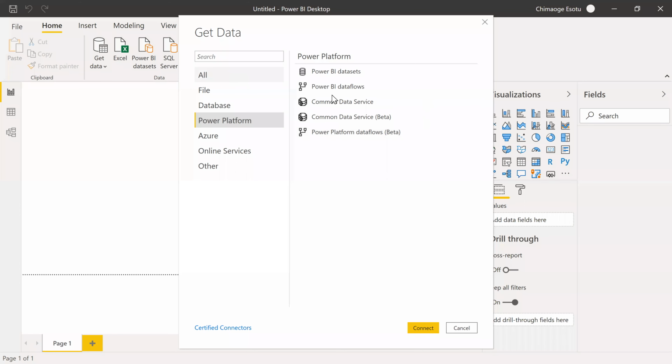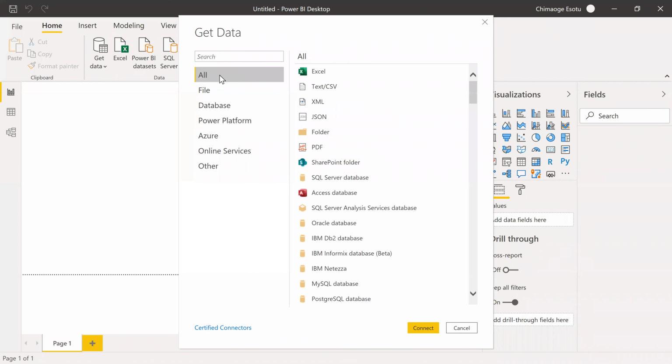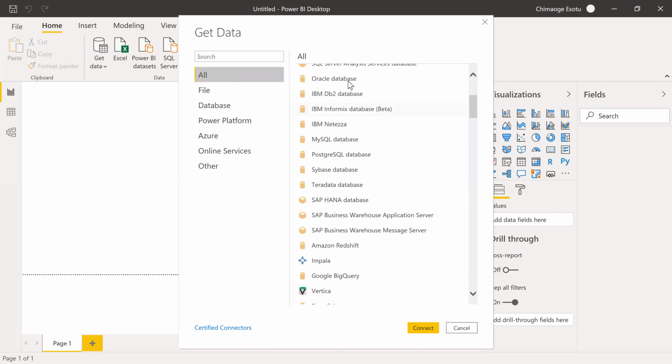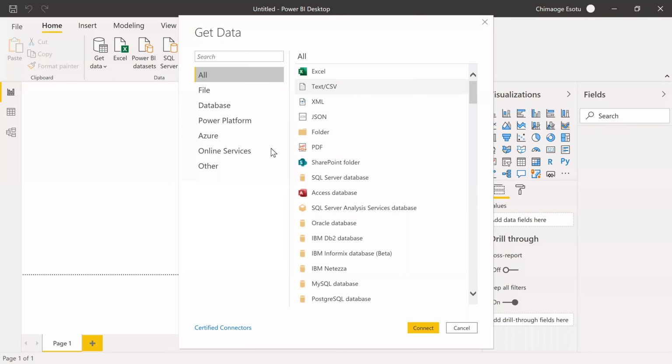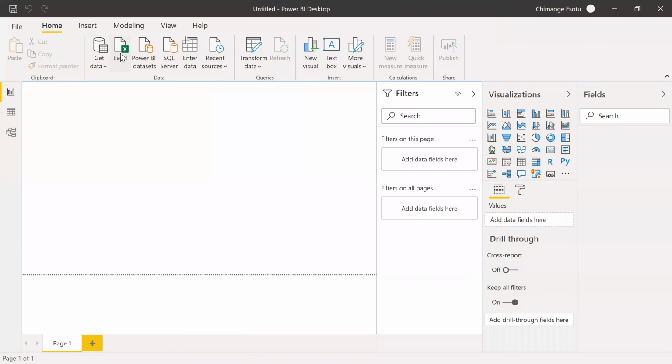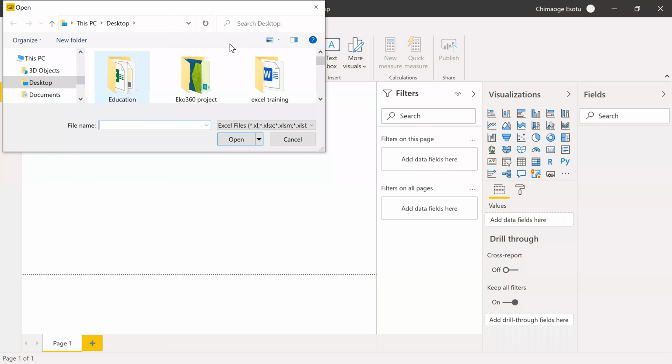So these are different data sources. There are so many of them you can connect to, literally so many. This is for Excel, text, CSV, PDF, and so on. This one is for connecting, but this one will take you straight to Excel. If I click on this now, you see, it takes me straight to my local computer to open an Excel file.